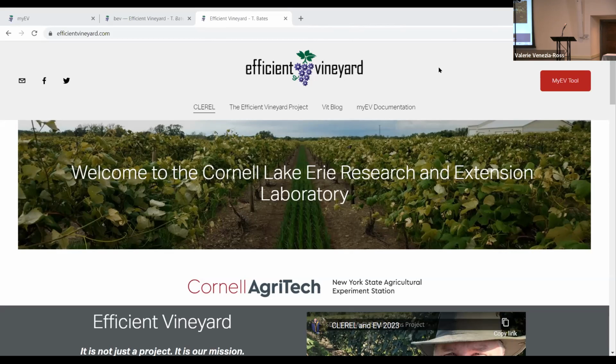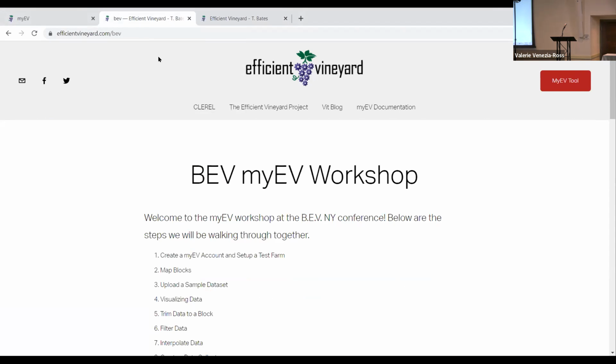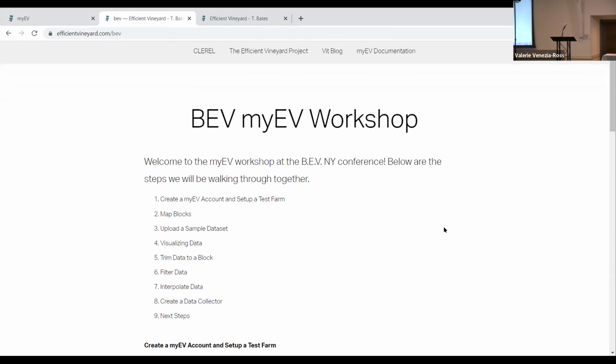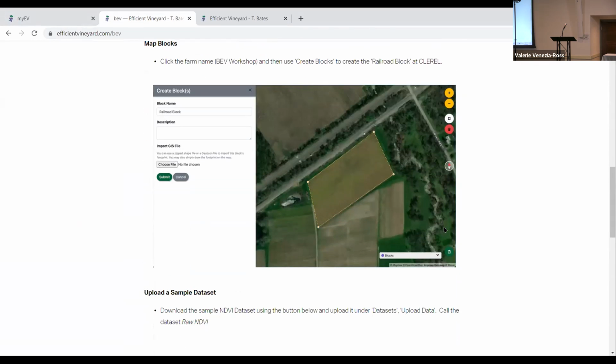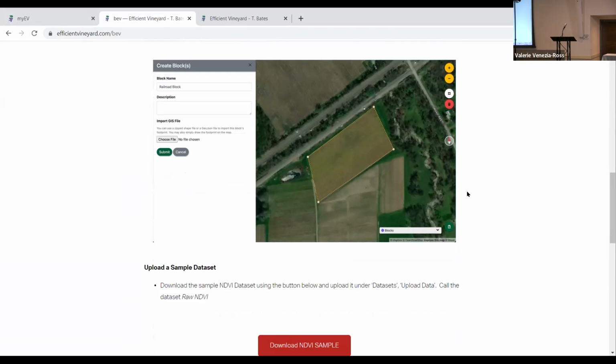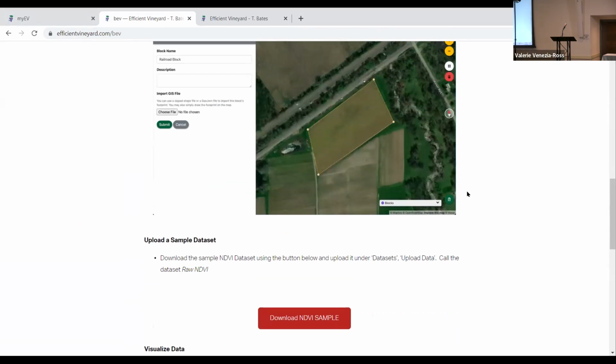So the homepage is efficientvineyard.com. And I set up a page. If you go to efficientvineyard.com/bev, I put up a page. This is just the tutorial walkthrough. What I thought I'd do today is we will walk through these steps. And if anyone has any questions along the way, we really want to go slow, right? If you hit a roadblock, we want to fix those as we go because we really want to make this an interactive and learning session. And I can even update these shortly after the presentation, and you can refer back to this page if you want to run through the tutorial again.